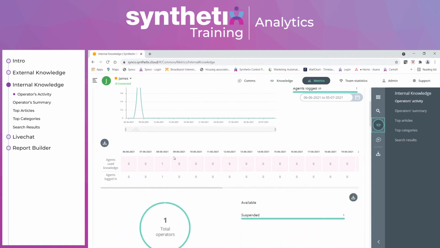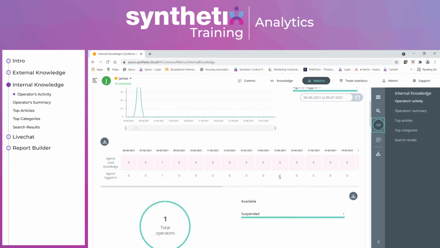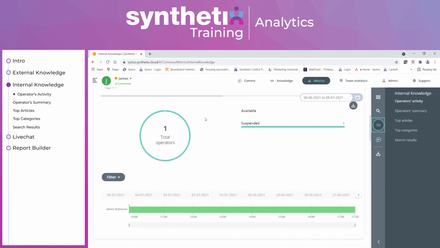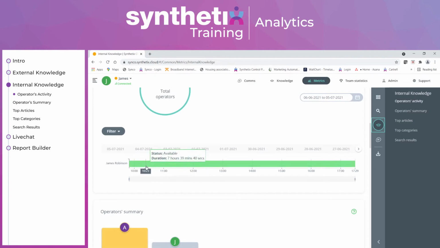And again, with a lot of our reports, you can see here exactly when those statistics occurred. This gives you an idea of how many people were suspended and available at the time. An operator can switch their status to suspended for various reasons. And this gives you an idea of exactly when they were available.